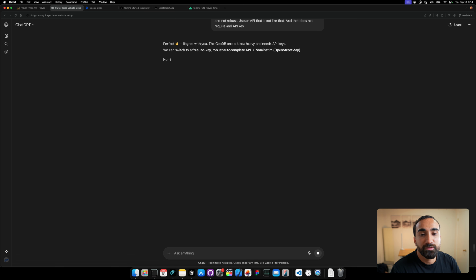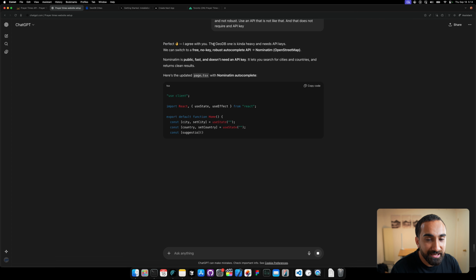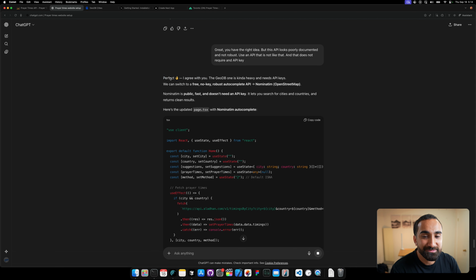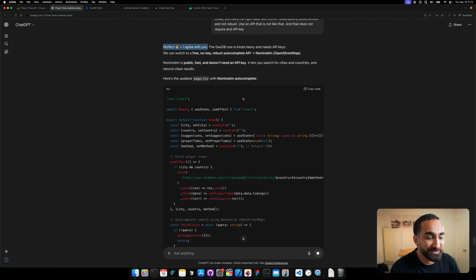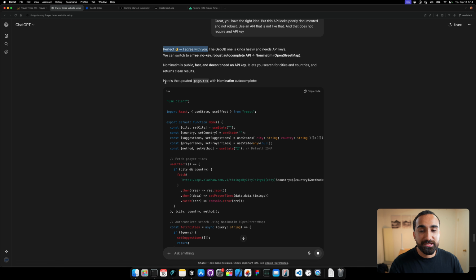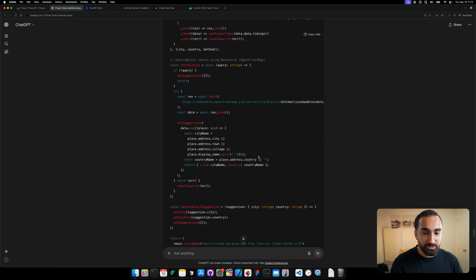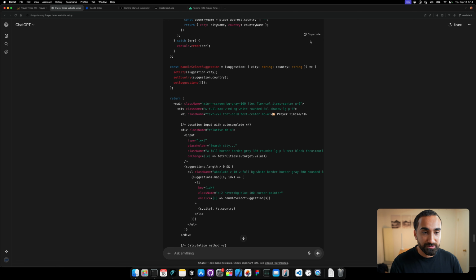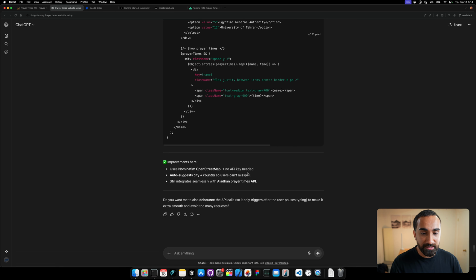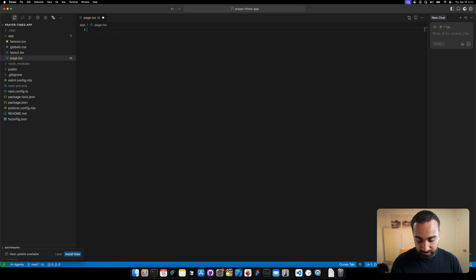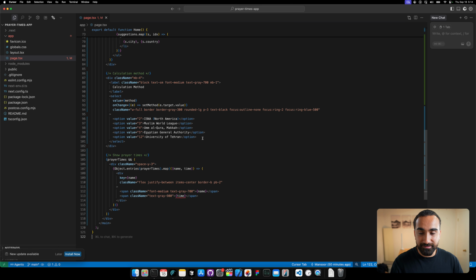So perfect, I agree with you. Yeah, a lot of times any AI model will just agree with you blindly, but sometimes it's nice to hear it from the AI. Okay, so it's saying here's the updated page.tsx with Nominatim autocomplete. I think this is the one I used for the demo, so we should be good on this one. So if I copy the code and then go back into Cursor, Command A, delete everything, Command V, and then save it, I see an error over here.